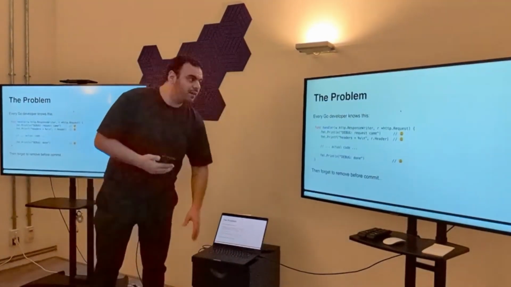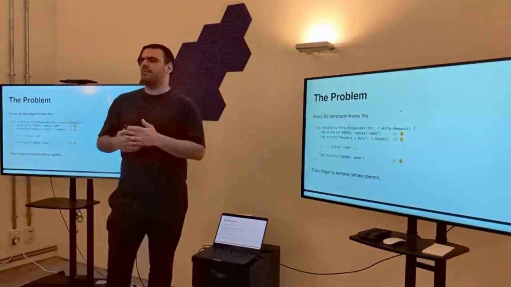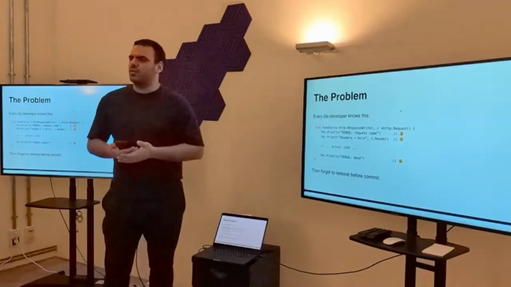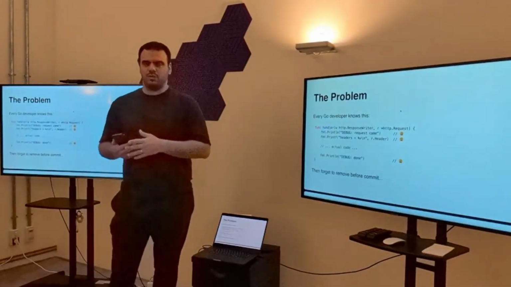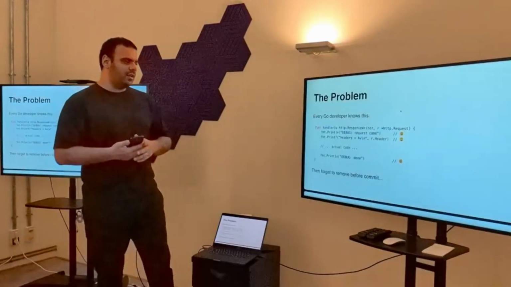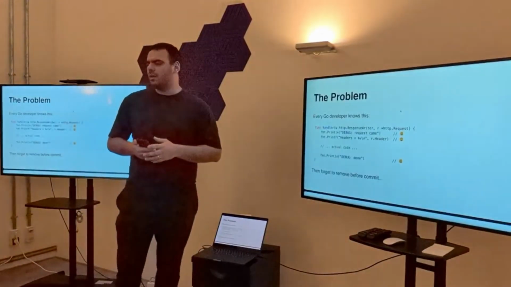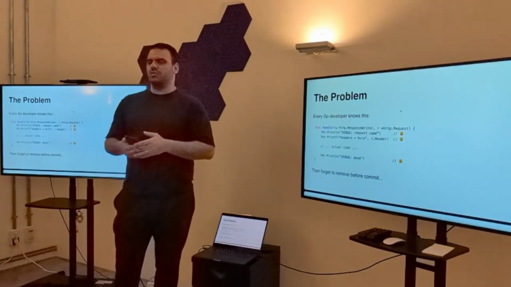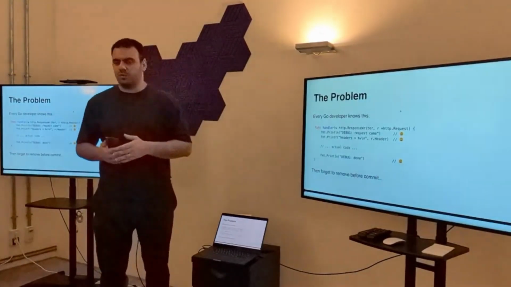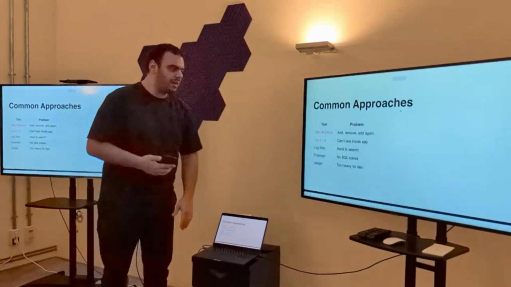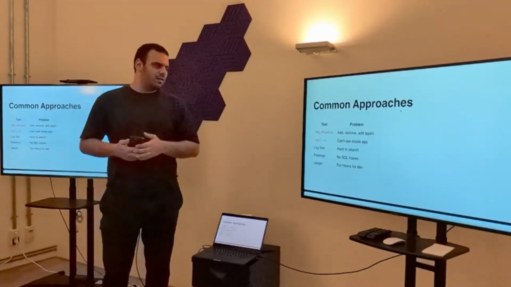This is the problem while we are writing web applications: when you are trying to debug what's happening in your code, in your requests, you have to write a lot of debug lines, the print lines. There's a lot of clutter in the code. And these are the common approaches that I've found.